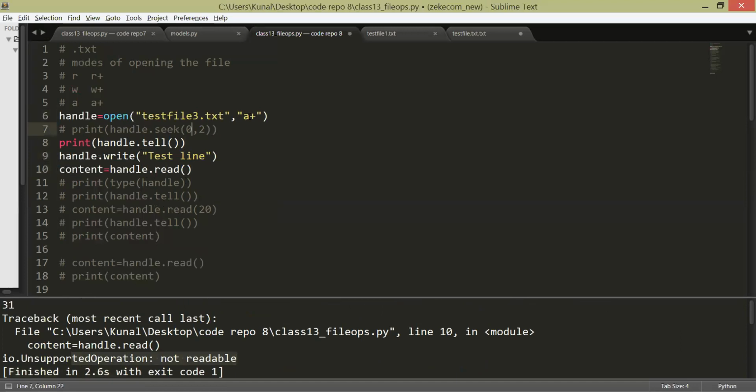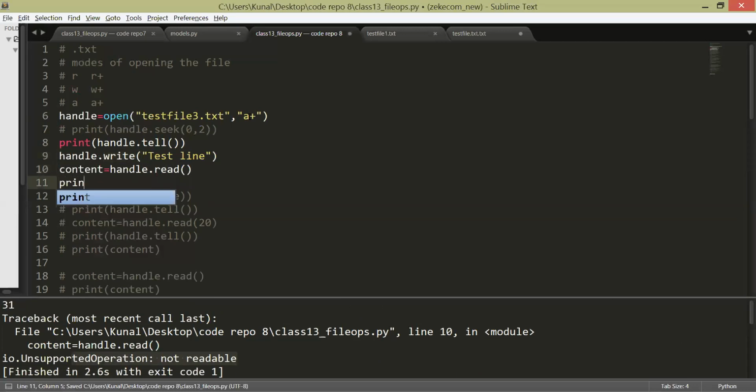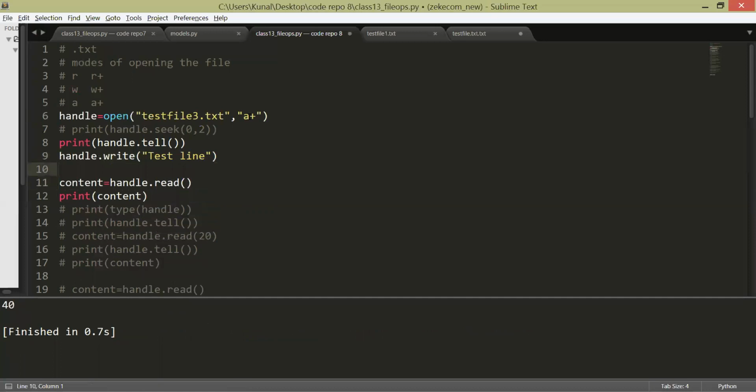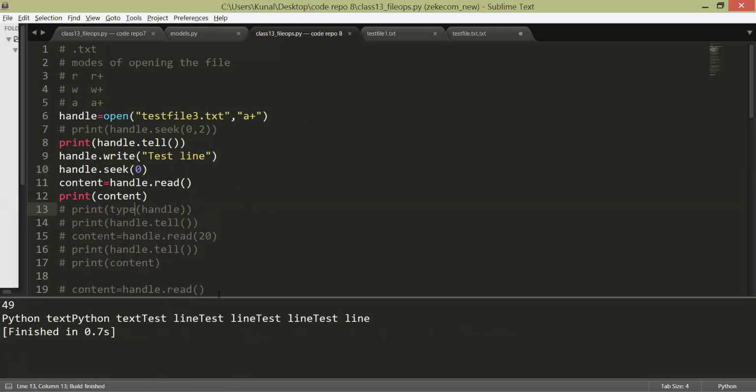Now again in append plus mode, my file pointer will be at the last position. I'm writing something new, it will get appended at the end. And now I can read it. But again, if you see, I'll get an empty string, because the cursor is at the end. So I just need to do seek with zero, and that's it.